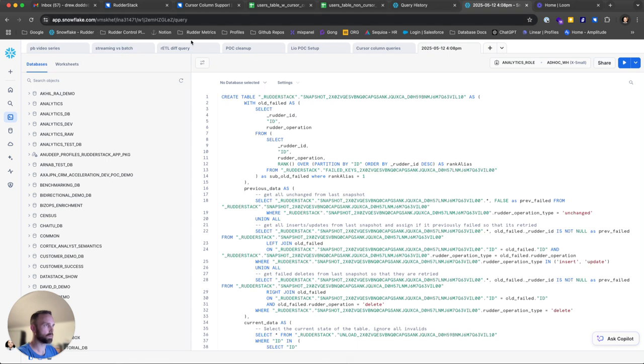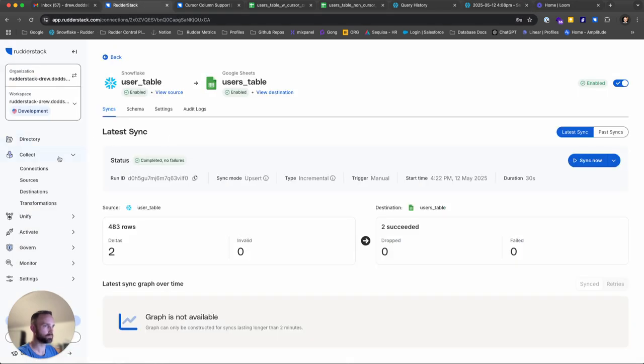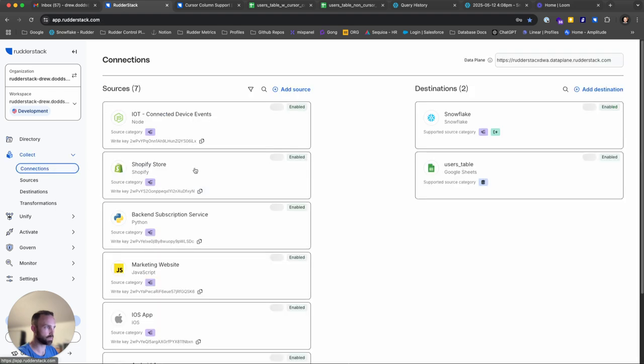So now I'm going to come back into RudderStack, go to my connections page, and create a new connection to a new Google Sheet, except in this case, I'm going to create a cursor column and enable a new full sync, and then insert the 2 new records into that source table once again, and then perform an incremental sync, and then take a look at the difference in the query that was issued.